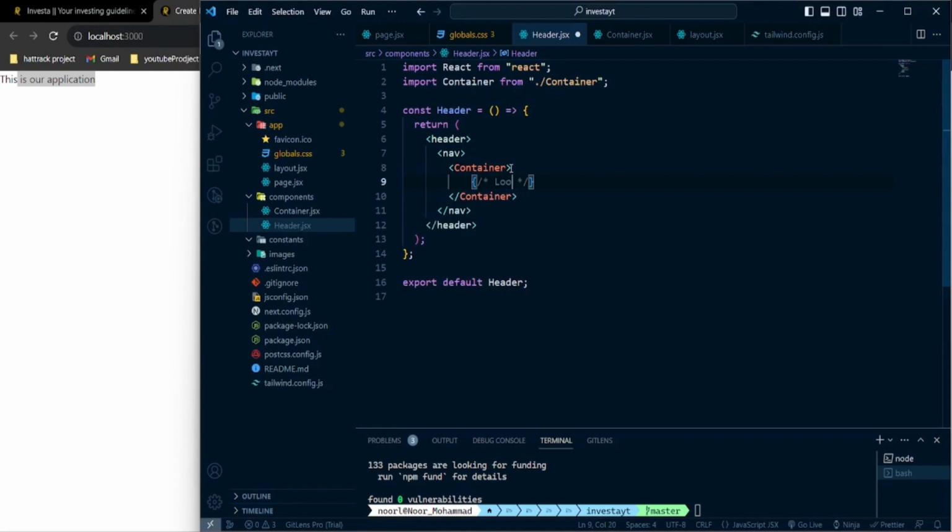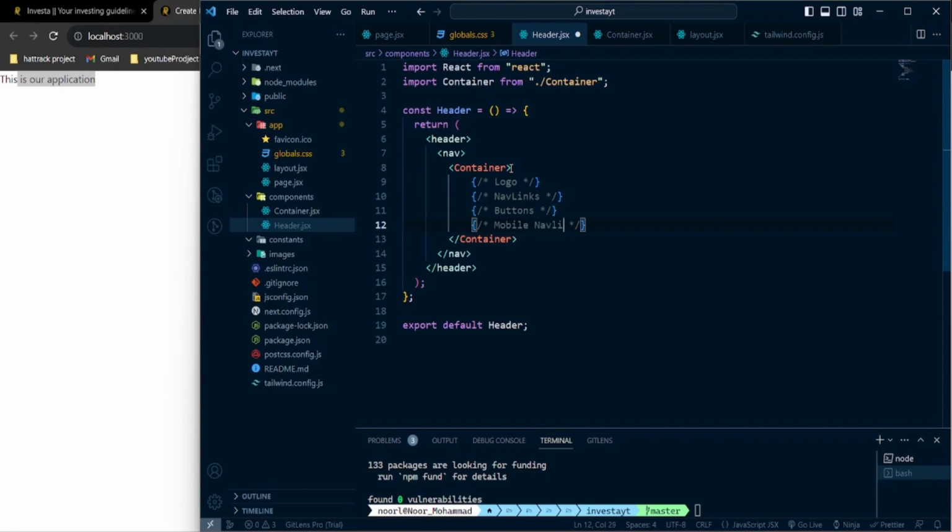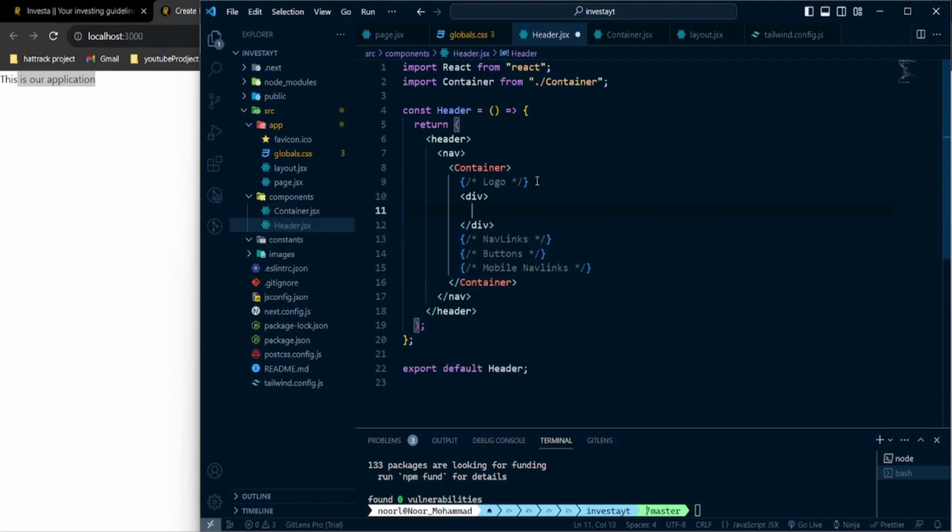First we're gonna create our logo, and then we're gonna create our nav links, and after that we're gonna create that buttons, and below that button also we need to create the mobile nav links. So these are the 4 things we are going to create. Okay, so first thing first, let's create the logo, and everything we will keep inside a div.